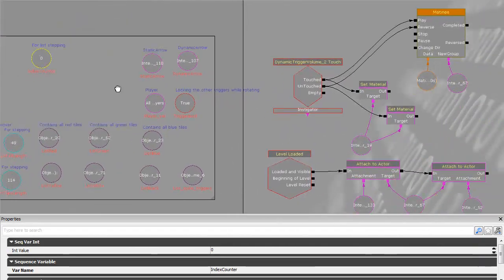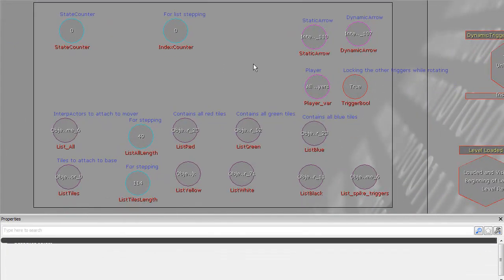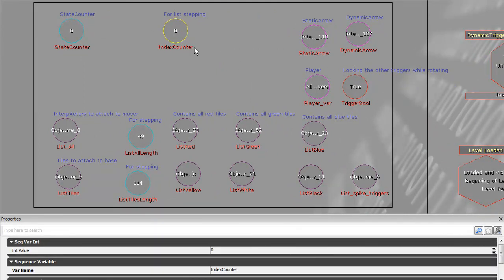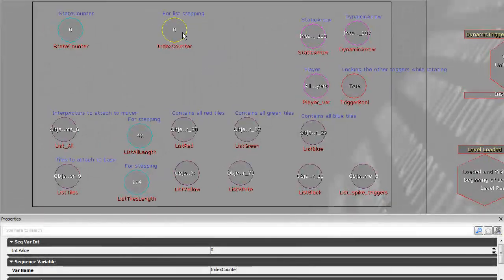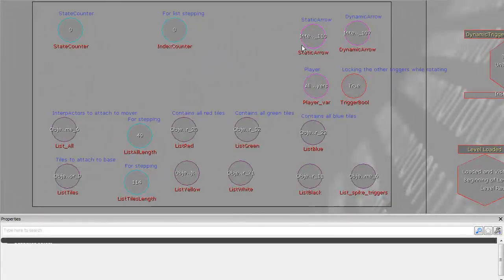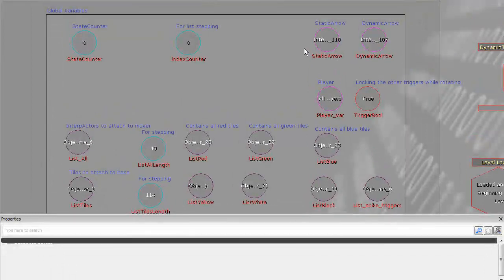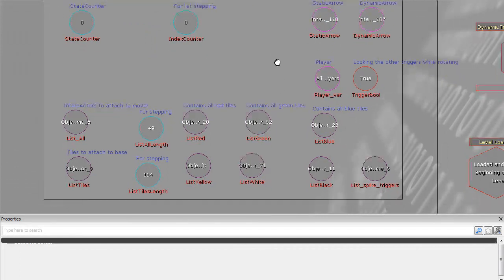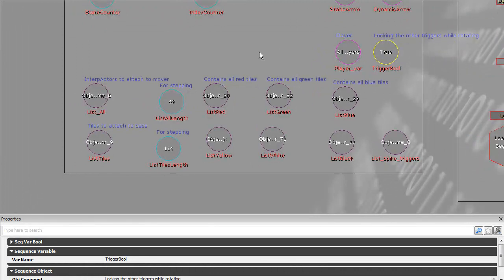Then I have an index counter, which I use, as you see here, for list stepping. It's basically just for attaching and detaching things. I'm not sure if I should have a named variable for this at all, or if it's better to just use separate ones, but yeah, this is how it works now. I have static arrow and dynamic arrow, which are 2 interp actors, basically used to get the world back to the spawning point once you die. Yeah, as you can see here, locking the other triggers while rotating.